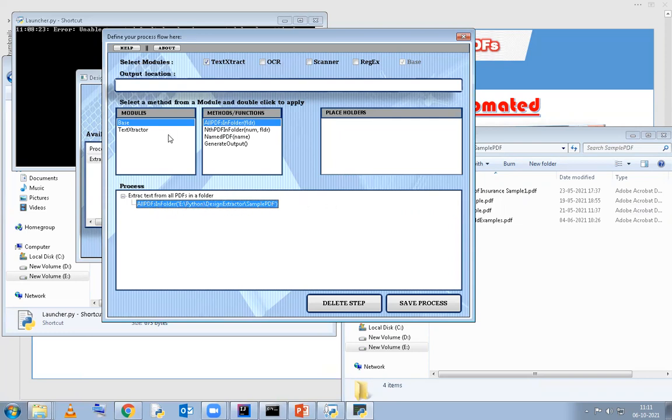Okay. Now, next step is I'm going to extract the text out of all these PDFs. So I'll select the text extractor module, and these are the functions that I have: extract all pages, extract a particular page number, right? If you want to extract all the pages of each PDF in that folder, go for this one. If you want to extract a particular page number, go for this one, the second one. Okay, so let's go for this extract all pages for now.